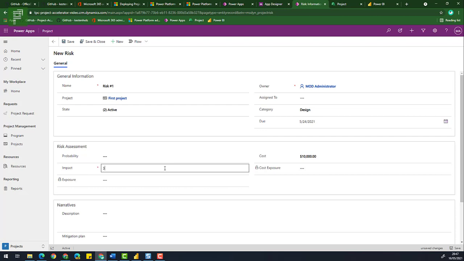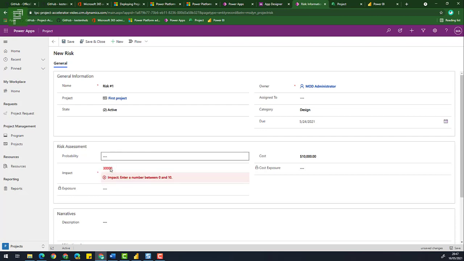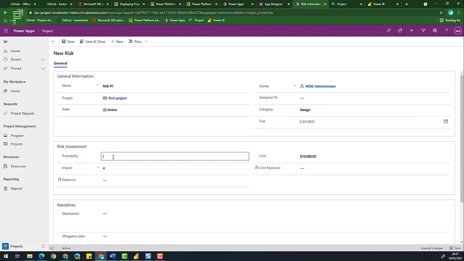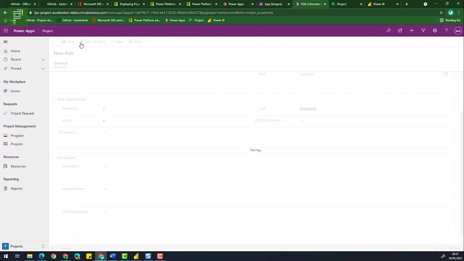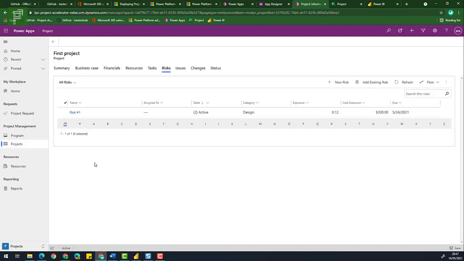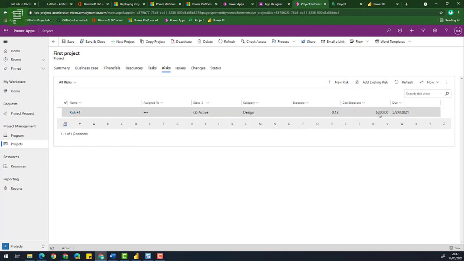So what's going to be the impact? It's going to be huge. Needs to be in, impact. Oh, sure. This is going to be for our risk matrix, which I might build because I love those risk matrices. Save and close. And that navigates us back to our first project. Exposure is clear. Cost exposure is clear. And due date. Very nice.